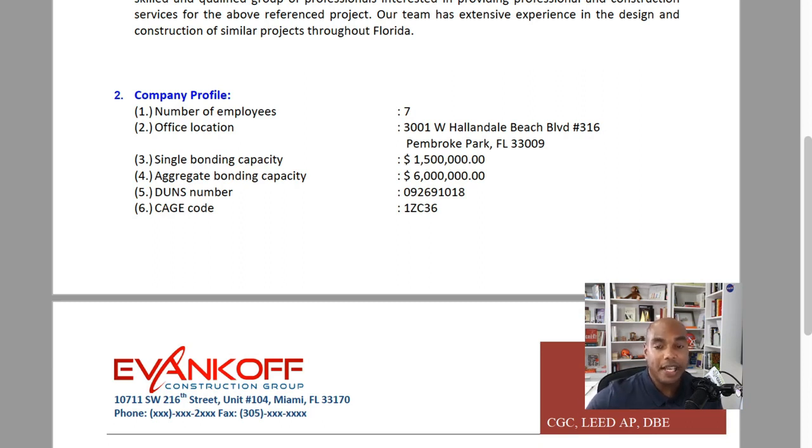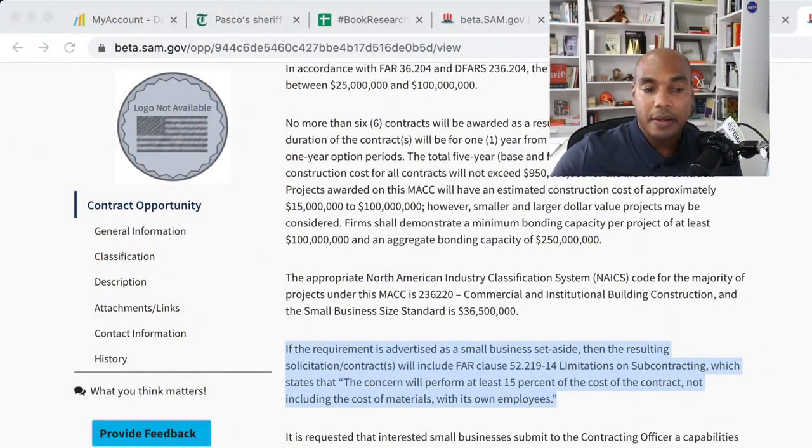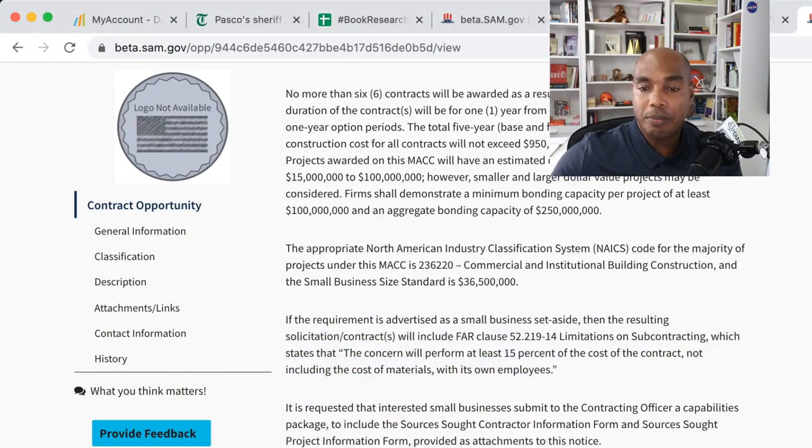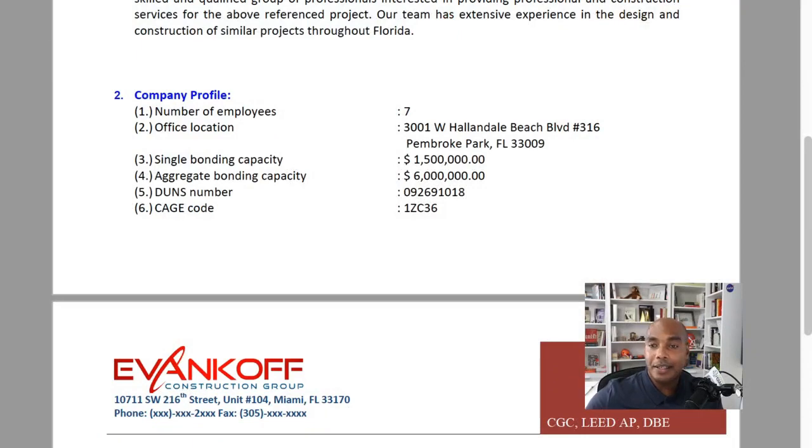Always put your DUNS number, cage code on everything. Why did we put our bonding capacity? Because going back to this page, they talked about doing projects that were of that magnitude, right? It says here, demonstrate your capacity for bonding 100 to 250 million. Obviously, we would be on this one.